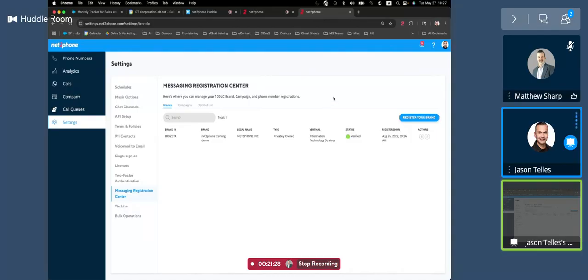And then lastly, our messaging registration center. So this is part of our 10 DLC. What this does is this is a registration process. If a customer intends to text message through Net2phone's phone system, there is a setup process that we have to go through to be able to enable that functionality.